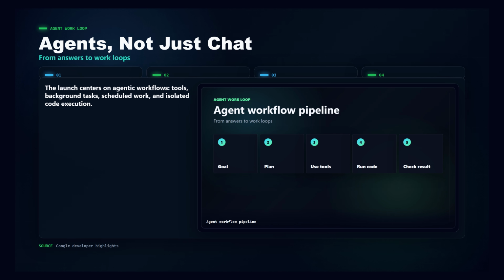The agent story is the center of the launch. Google points developers toward the newer Interactions API for agentic workflows and background tasks. It also describes Anti-Gravity as a development surface that can coordinate agents, scheduled tasks, command line work, SDK access, and integrations across Google developer platforms. Google also describes managed agents that can reason, use tools, and execute code in isolated Linux environments. That is the ambition: not one answer at a time, but model-driven work loops.